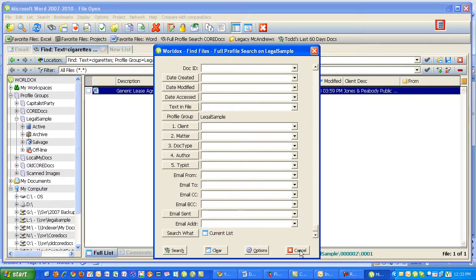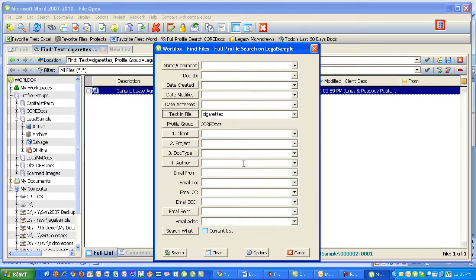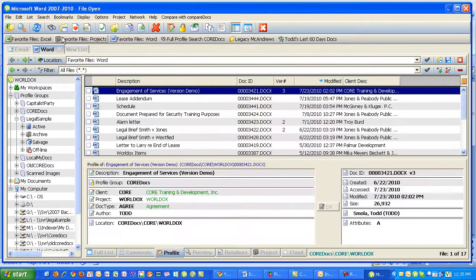The next advanced concept that I'm going to show you involves the use of Boolean operators. I'm going to switch my profile group to Core Docs, which is my primary profile group and where most of my documents are stored. The next concept that I'm going to introduce you to is the concept of Boolean operators.